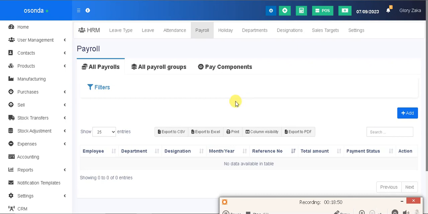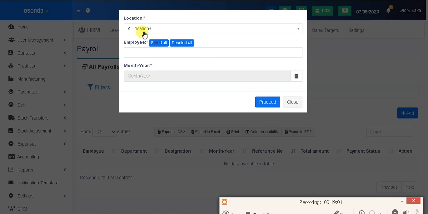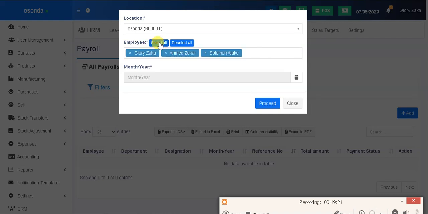Okay, so when you come to this payroll, you can click on add. When you click on add, it opens here for you to select a location. You can select the current location, or you can generate a payroll for all your businesses across all locations. So we can do the current location. You can click on this to select all the staff just by clicking once. You see all your staff are included.